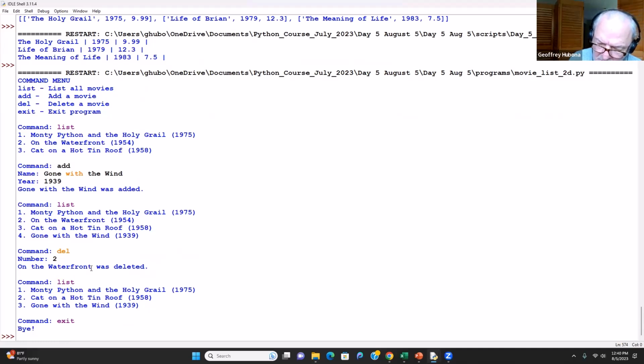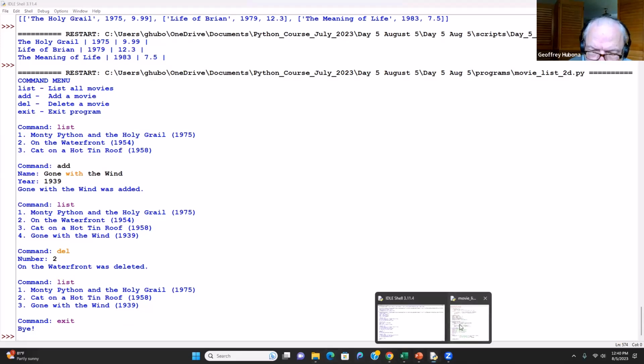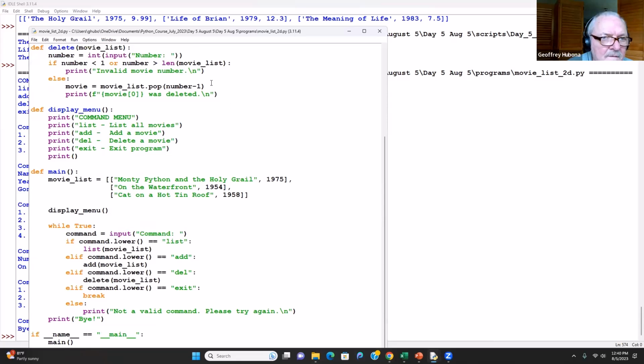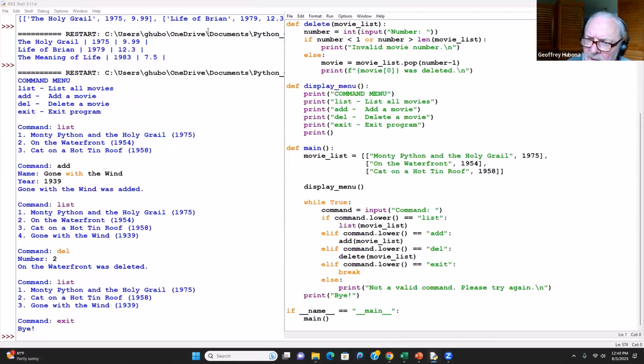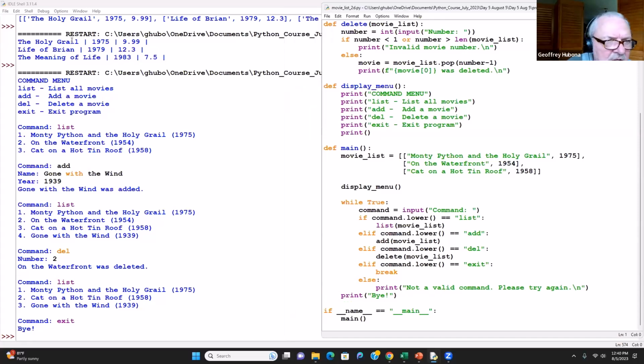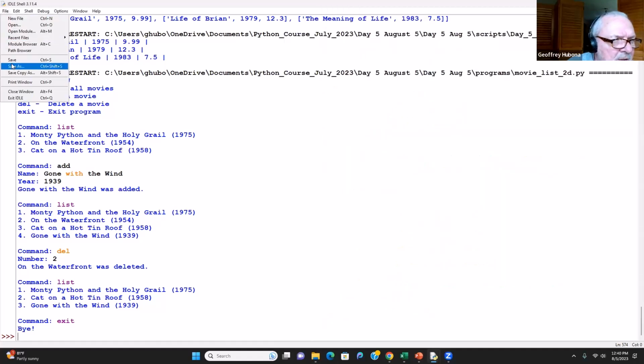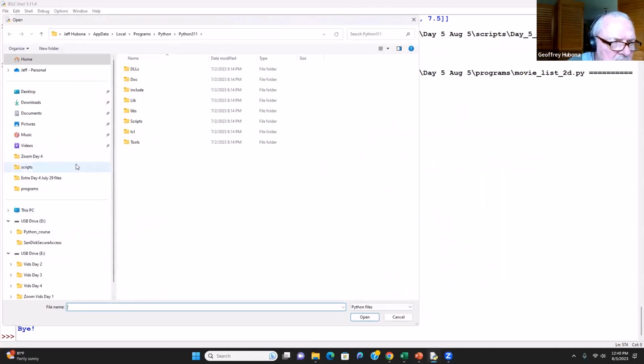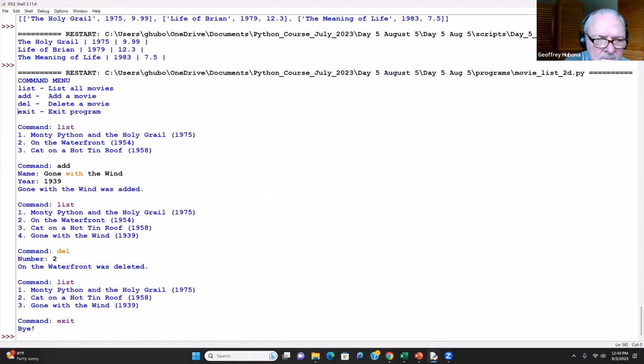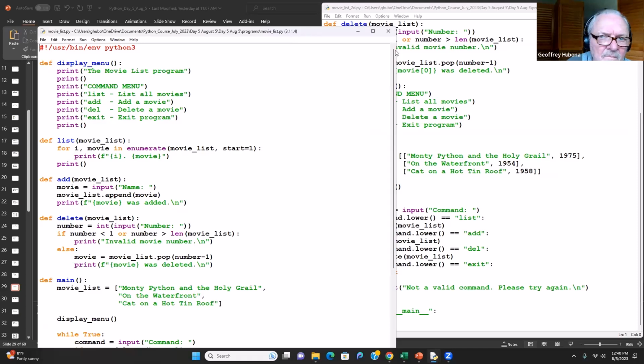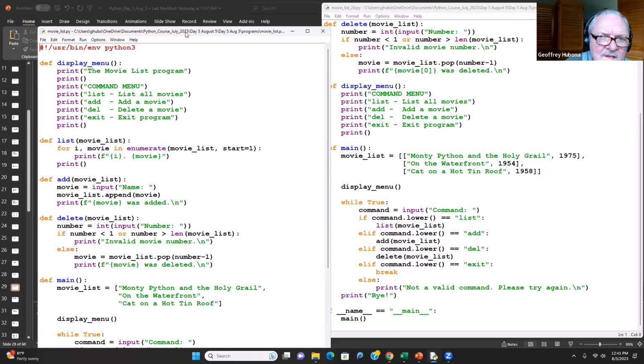And let's take a look at the code itself. In fact, let's get both of these programs up here. Okay. Here's the new one, and let's see if I can get this intruding panel out of the way. Here's the new one, and this is movie list 2D, and this is movie list no D. Okay, let's put them right next to each other and look for the differences.